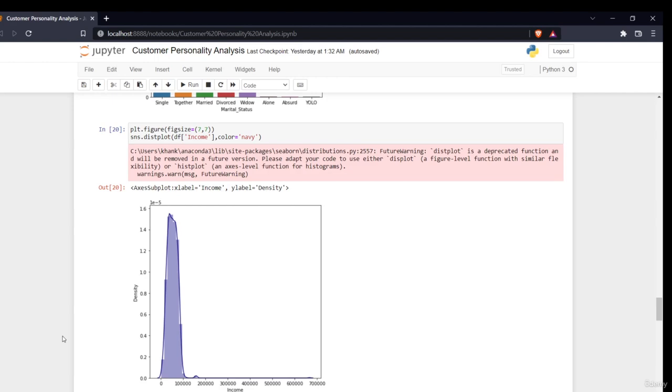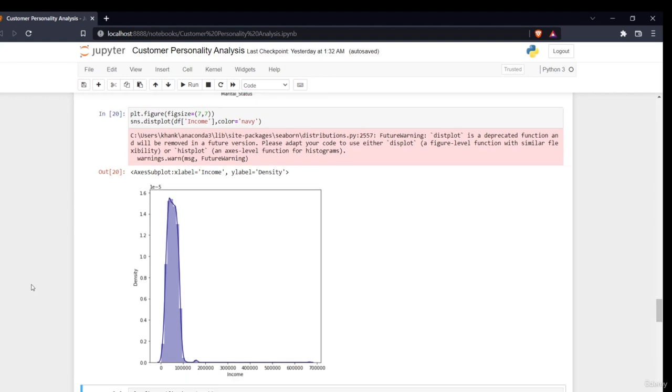It's 1 lakh. So basically most of our customers are lying in this range. We will also see a very short range lying around 1.5 lakhs. I'm sure it is in dollars, so it is a huge amount.